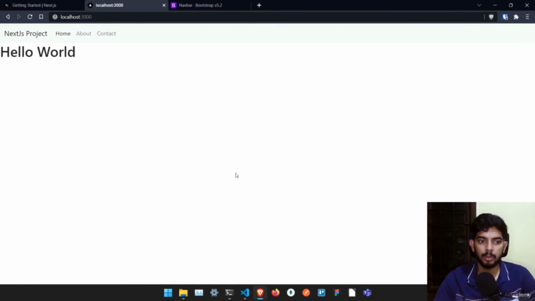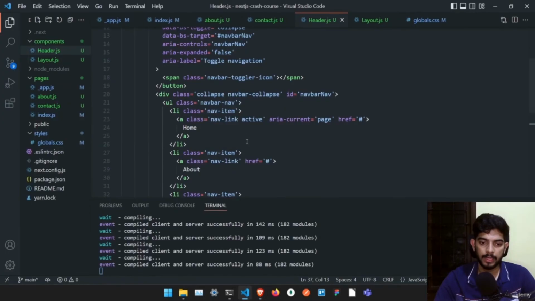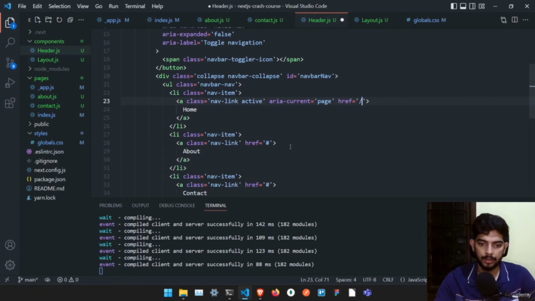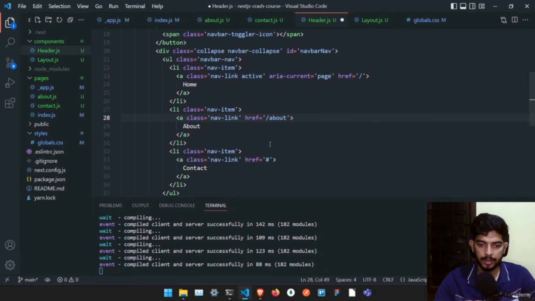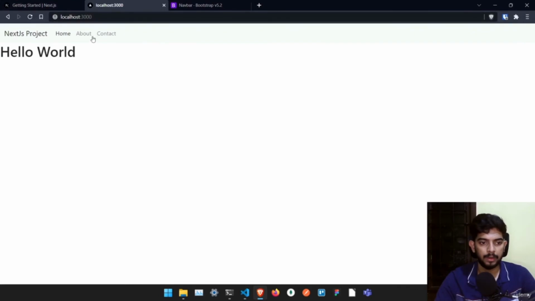Now the most important thing is how do you actually navigate. If you think that if we just type href here, and type slash here, and in here type slash about, and here contact, that's going to be enough, yeah, that's fine, it works. It will go to the about page, and it will go to the contact page, and again if we go to home, it will go to the home page.